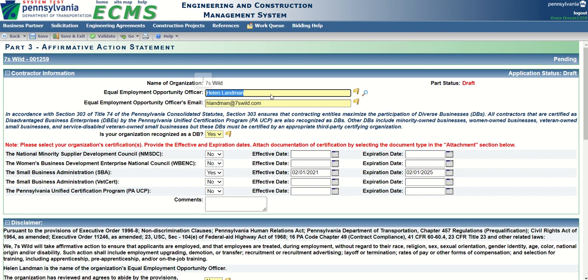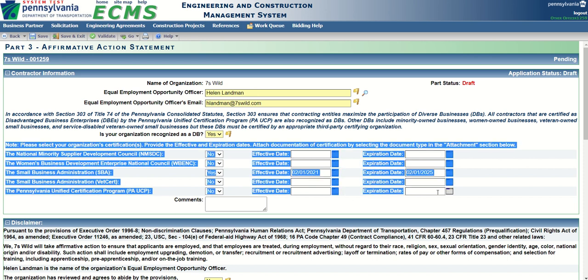After the EEO is listed in the affirmative action screen, add the EEO's email. Then answer the question, is your organization recognized as a DB? Click the drop-down arrow to select yes or no. So we have yes selected. If we would select no, this section at the bottom would not be here.